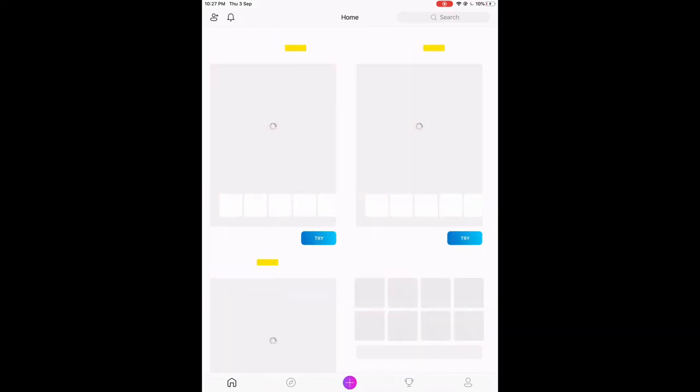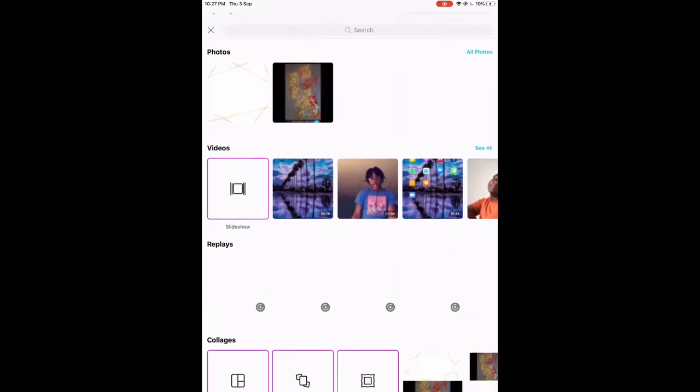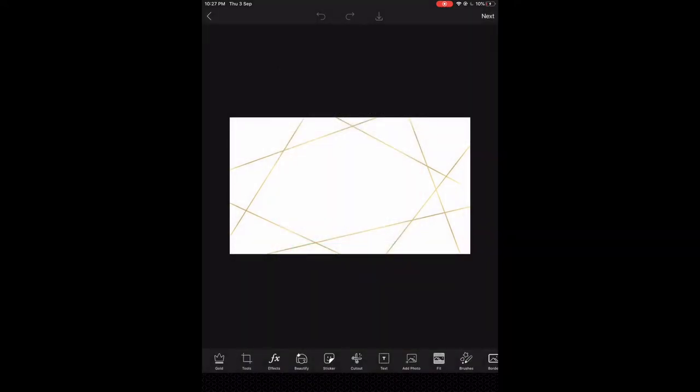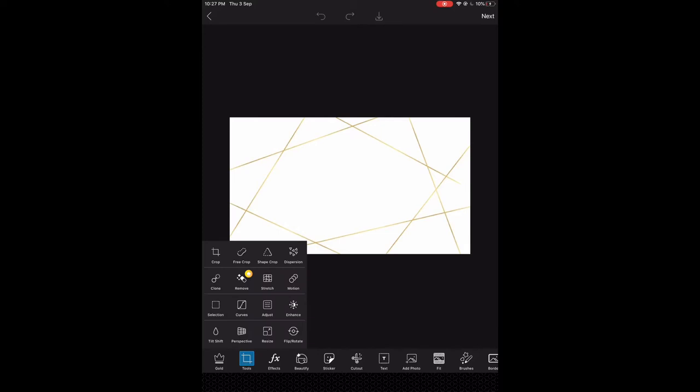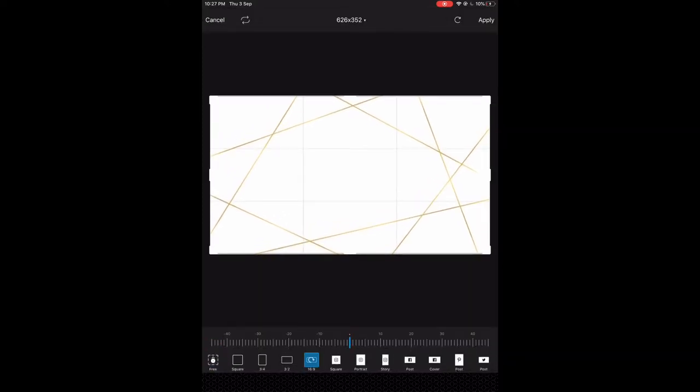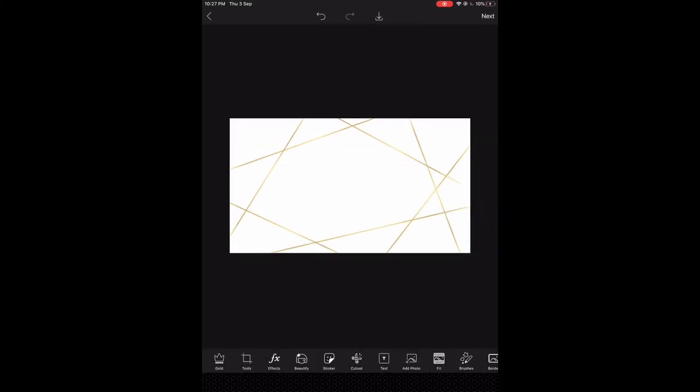We're going to click the plus sign, and we're going to import a background. See, I already have the background saved. So if you want to find a background, just go to the WeHeartIt app or Safari. So now I'm going to crop it down to 16:9 or YouTube size. YouTube size and 16:9 is the same thing.